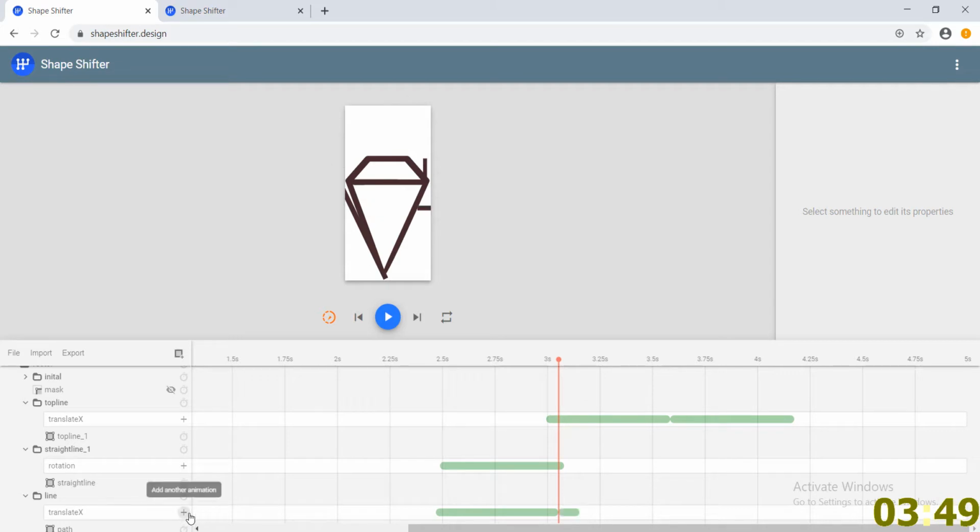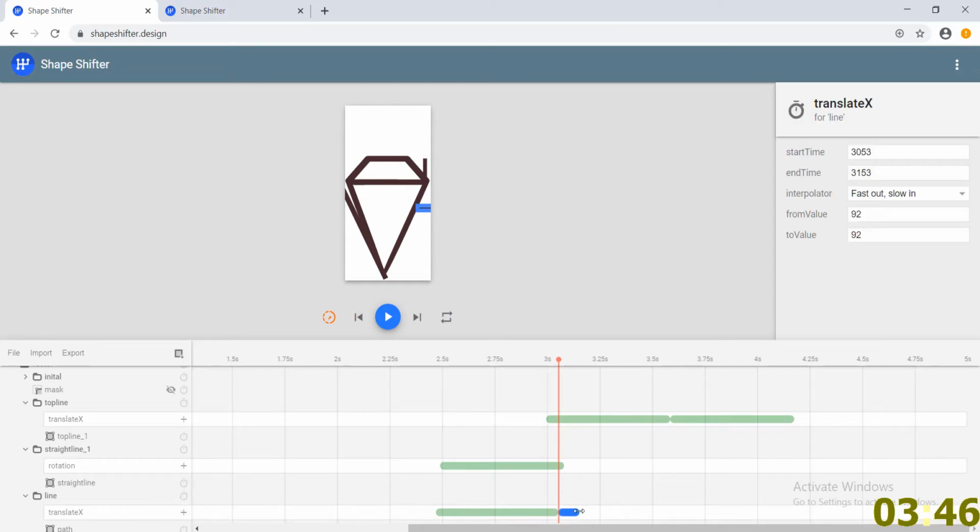We will add one more Translate X. I will increase its size. I will decrease the from value. And now set the to value. Here it looks good. I will set the end time.